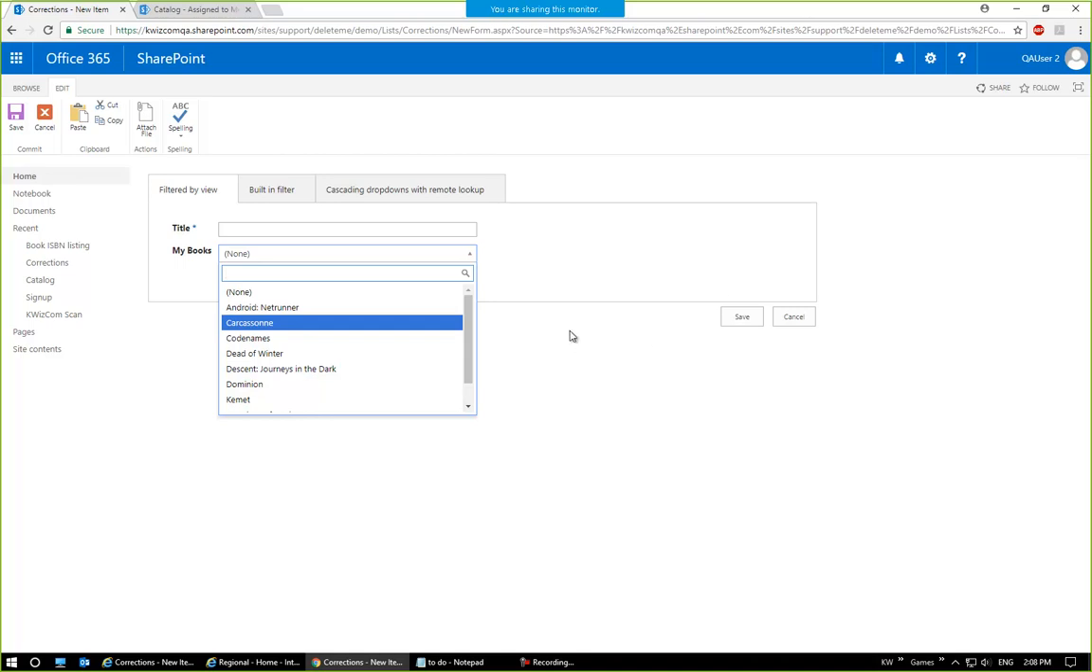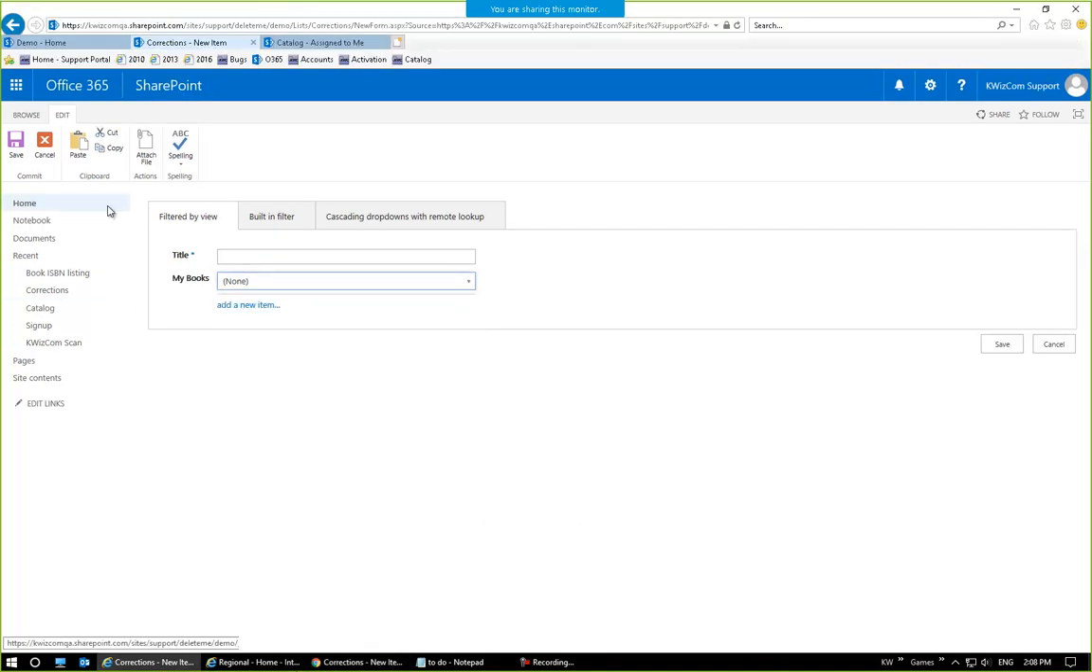It's actually really simple. I'm going to go back to IE, and I have a third list here called Book ISBN Listing.